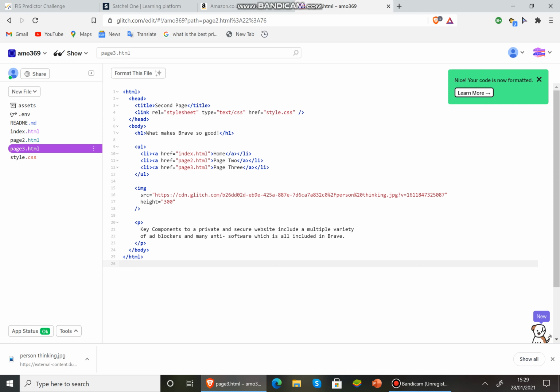So what we're going to do now is basically name the page whatever you want for the third page. I'm going to just name it third page.